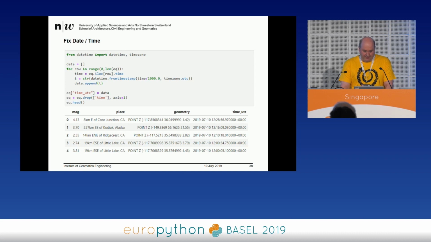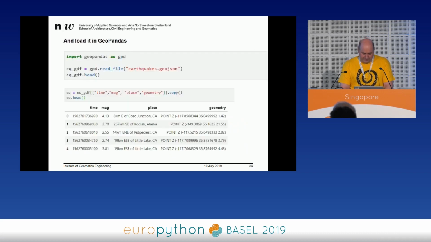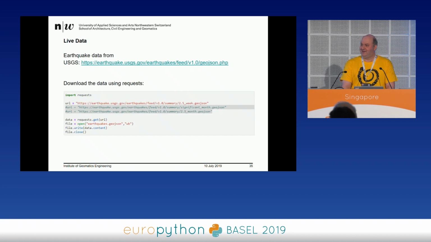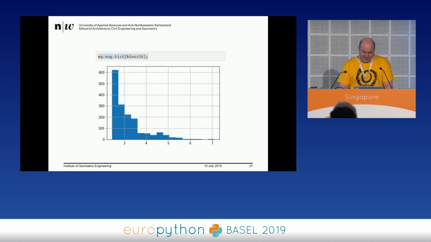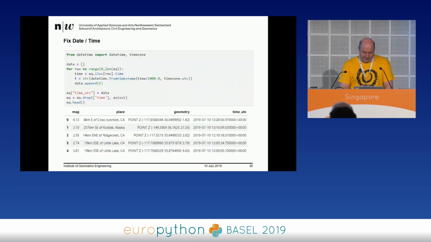And you see in the first column here, you have a timestamp, and to change this timestamp to a better readable representation, you can use the datetime and the timezone module of Python and create a new column which is more readable. So we have 10th of July. This is UTC time zone.